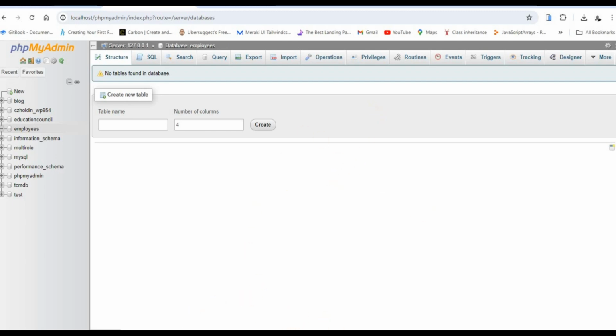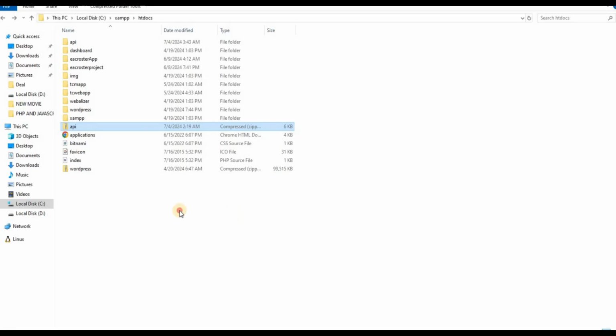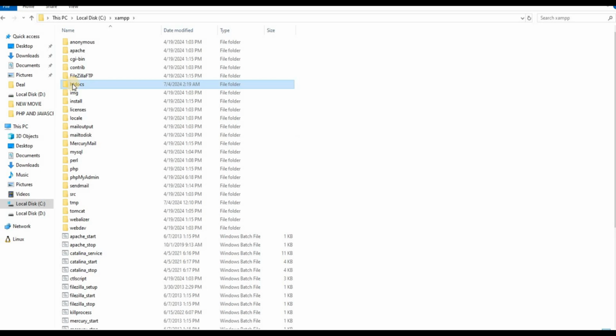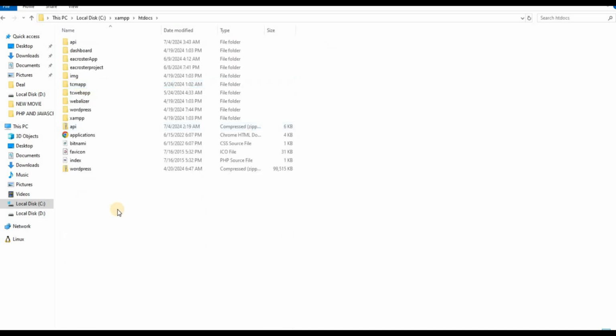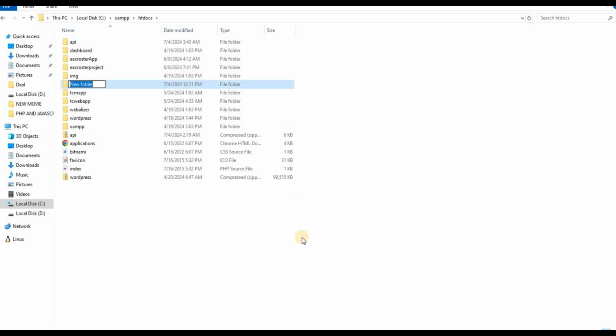Now that we have that, let's head over to the XAMPP folder. In the XAMPP folder we need to go to the htdocs here. That's where we will be placing our code base. So first of all, let's create just a folder that we will be using. We'll call it employees as well, so we don't get lost, but you can call it any other name, but it's better this way.